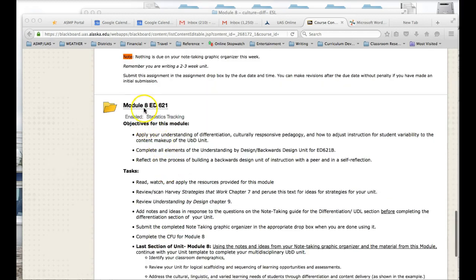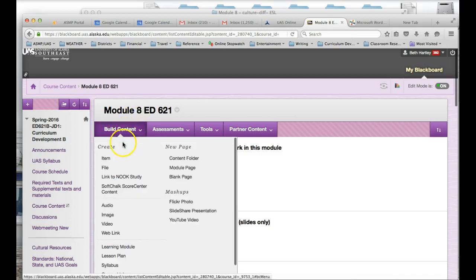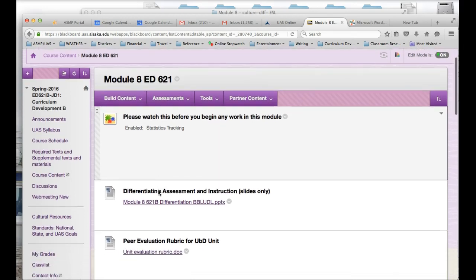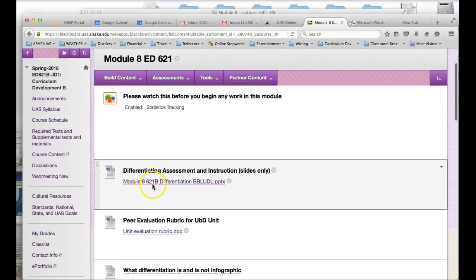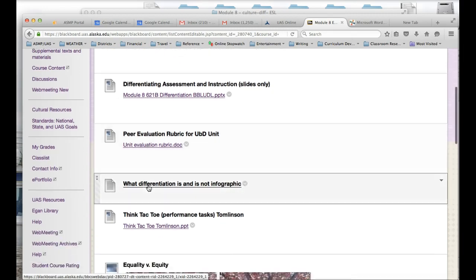So now let's look and see what's in Module 8. Door number 5. Okay, so you'll have a screencast of this here for you to watch before you start Module 8. And here's the PowerPoint for the screencast, because the screencast doesn't come out in beautiful resolution the way we'd all love it to happen. Here's a peer evaluation rubric again, just in case you didn't print it out from Module 7, so it's here for you to print out.